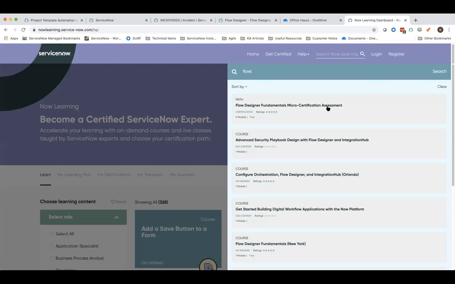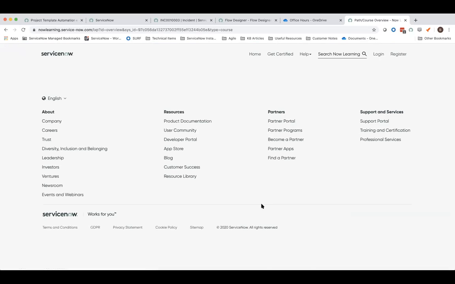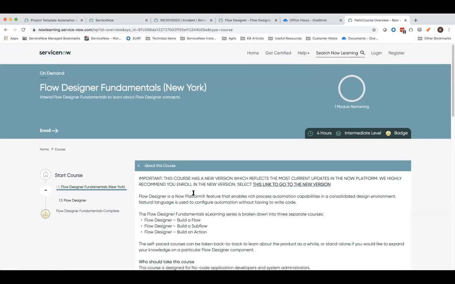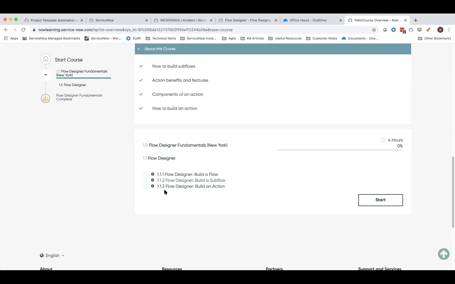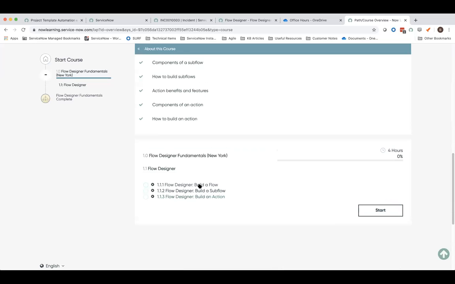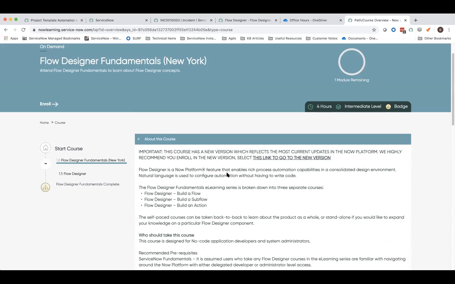Yeah, Flow Designer Fundamentals. It's not a very long class. I think it's self-paced. I believe there's like 8 sections in here. Yeah, so definitely a good overview. You said just a quick 3 modules, but it helps you build a flow, learn what a subflow is, how to build an action, how to use them. So 4 hours of time here. This is a good one, and then there's a micro cert for this as well.